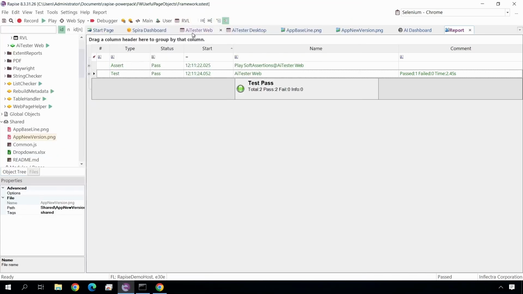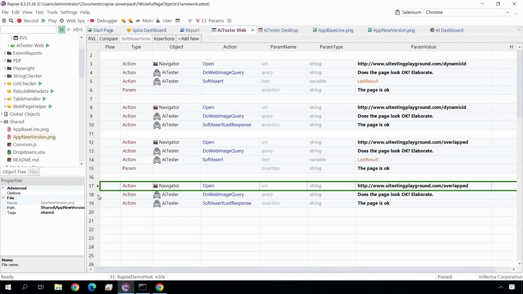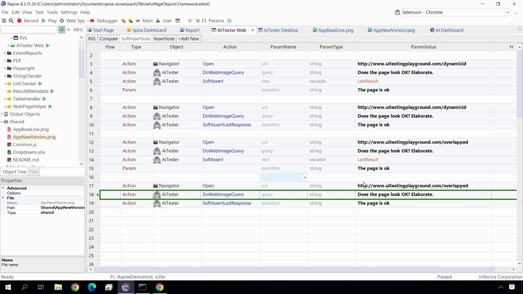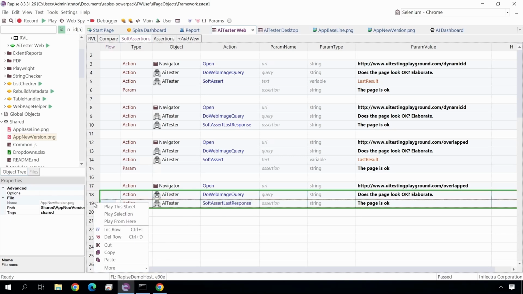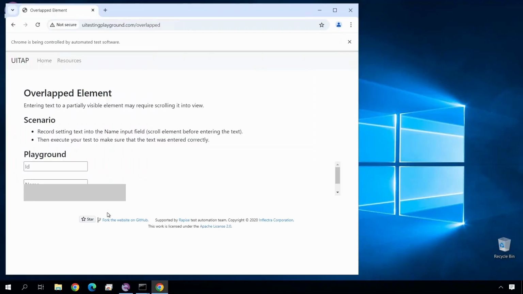So let's run this assertion: does this page look okay? And I hope that in the response, AI will say that there is some overlap problem. And then we will assert this last response, whether the page is okay or not. So let's play selection.